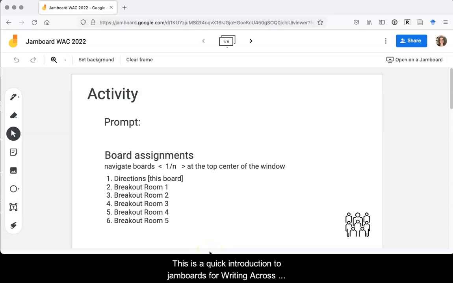This is a quick introduction to Jamboards for writing across the curriculum. These virtual whiteboards will be used in small groups, as the whole community, and as individuals. This overview focuses on small group work and individual work, although the information applies to any Jamboard that you might encounter in writing across the curriculum.